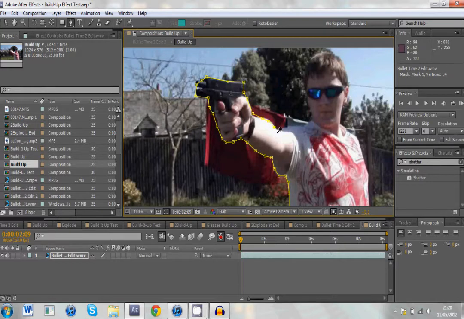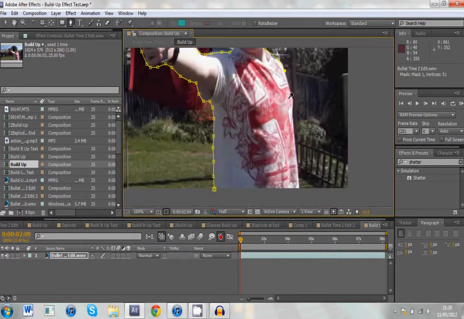Obviously I didn't have to make the whole of myself build up. I could do the whole of the shot, or I could just do the gun, or just do my glasses, or something like that. But I'll just stick with me for now.